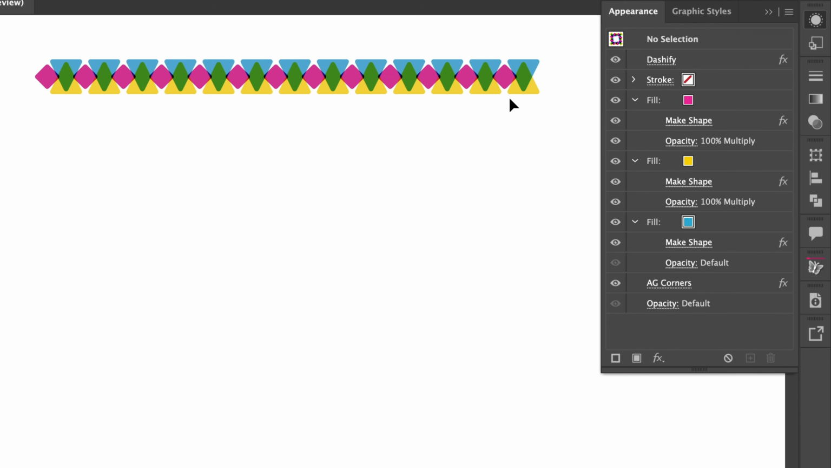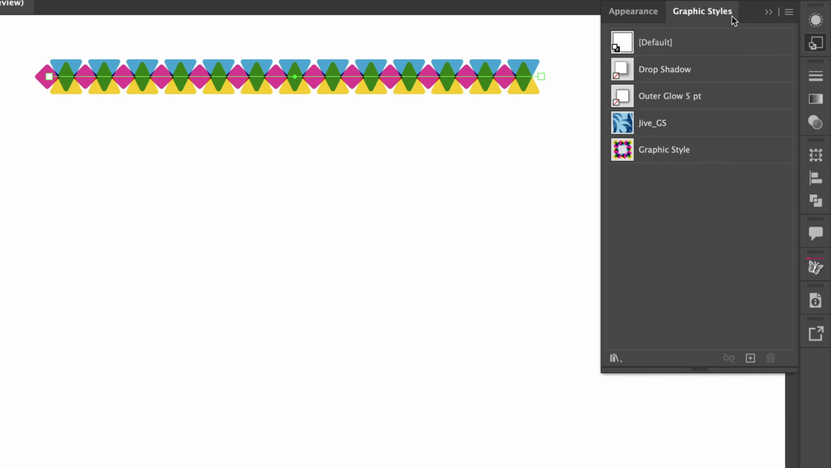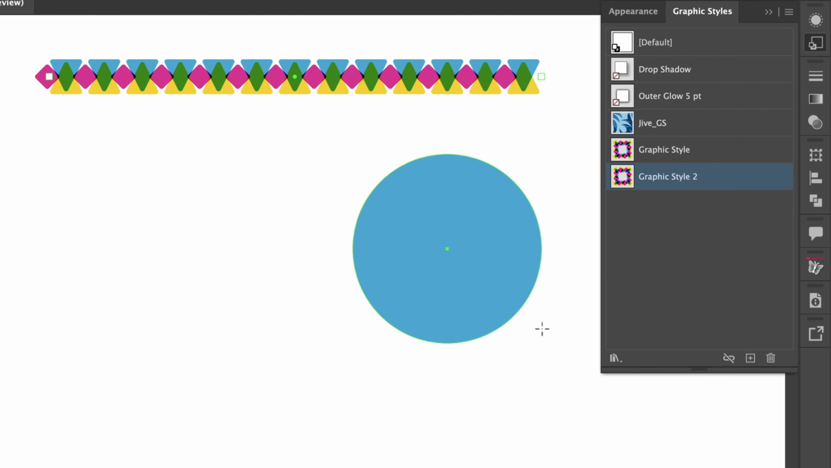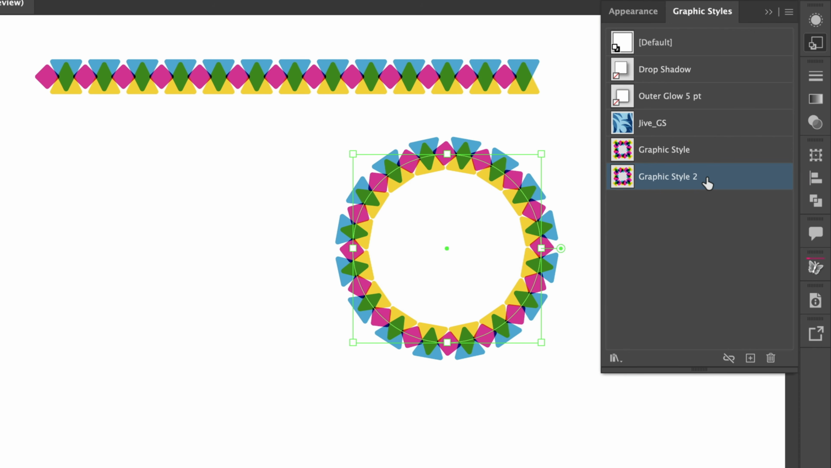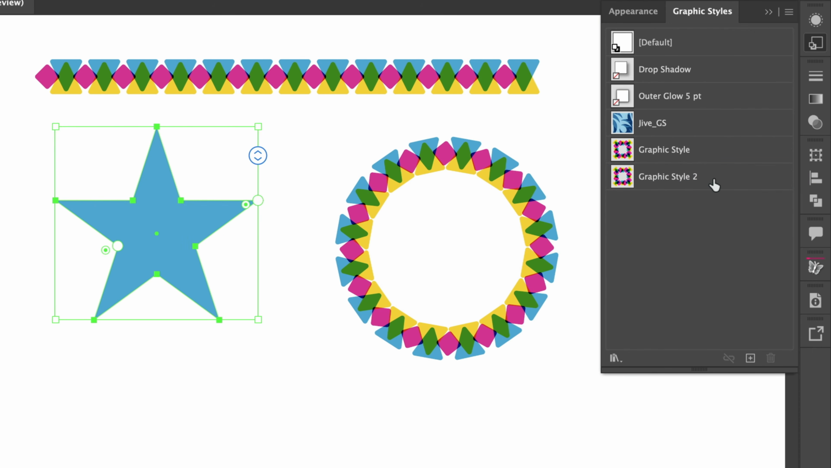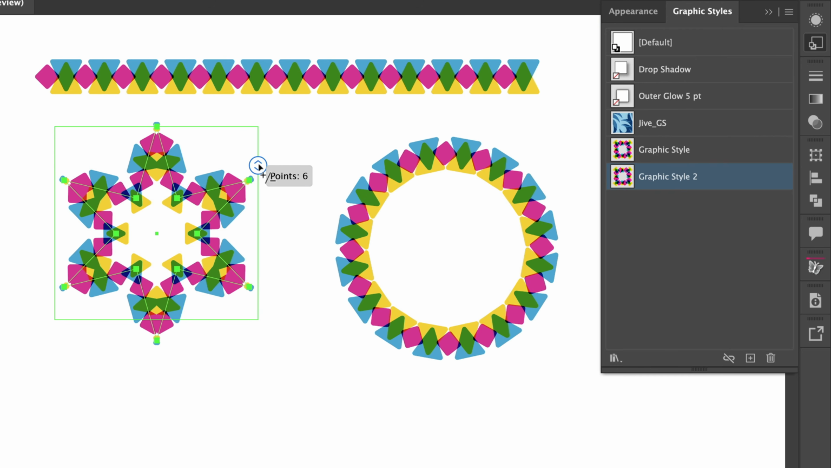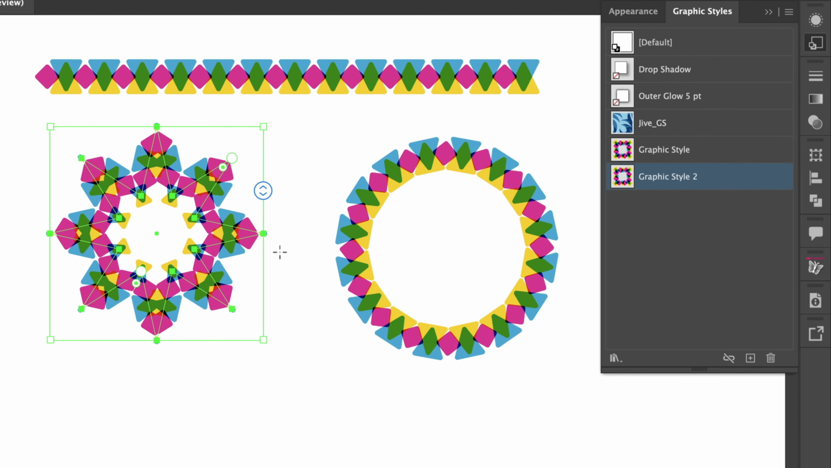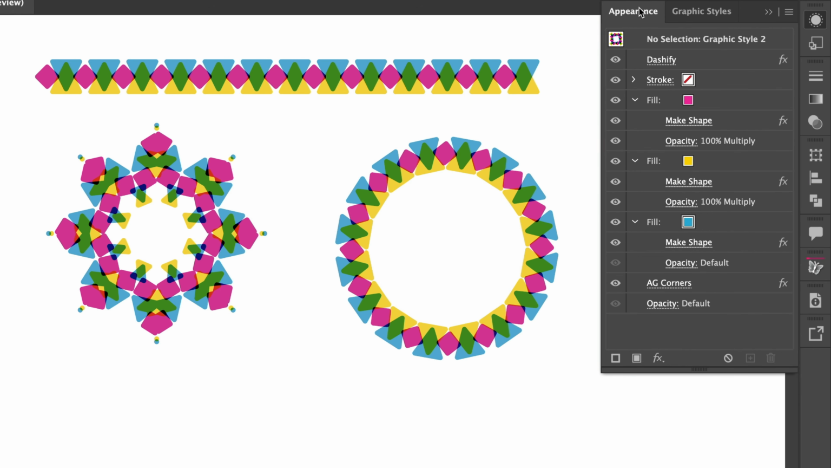And we're finished. I'm going to save this as a graphic style. With that path selected, go into the Graphic Styles panel and click the plus button. And that way I can draw a circle and apply it to that. And let's try a star. That looks amazing.